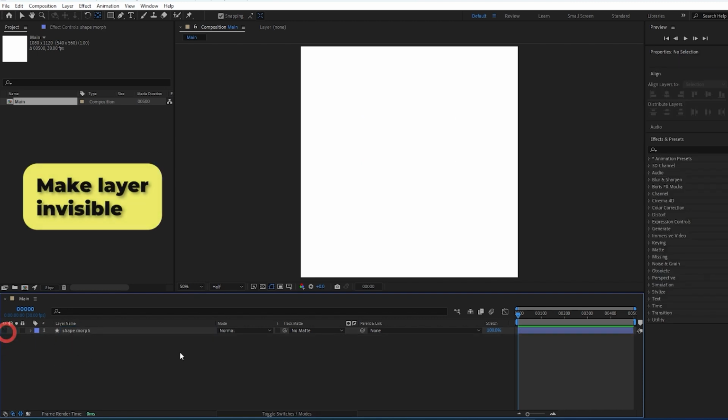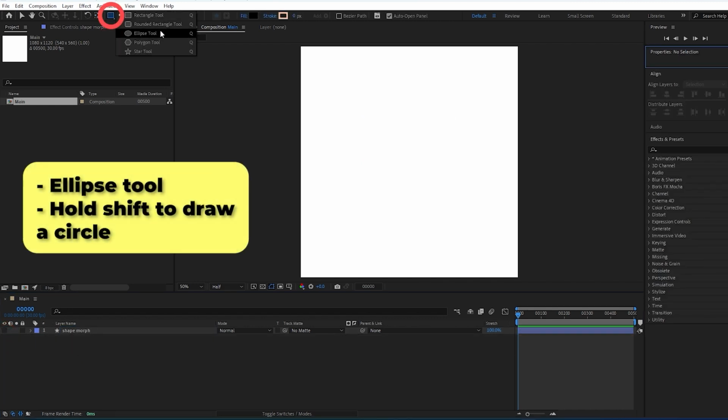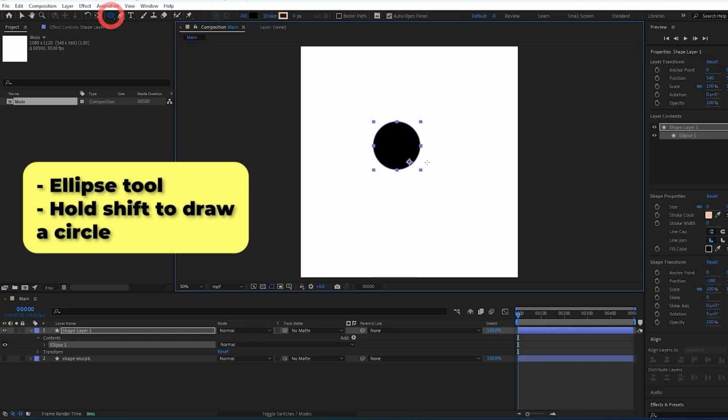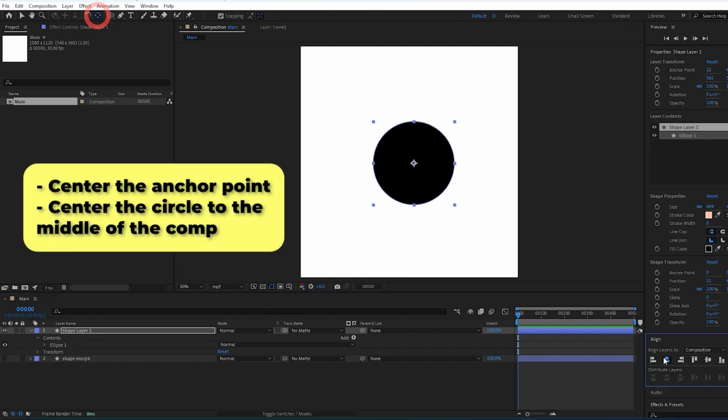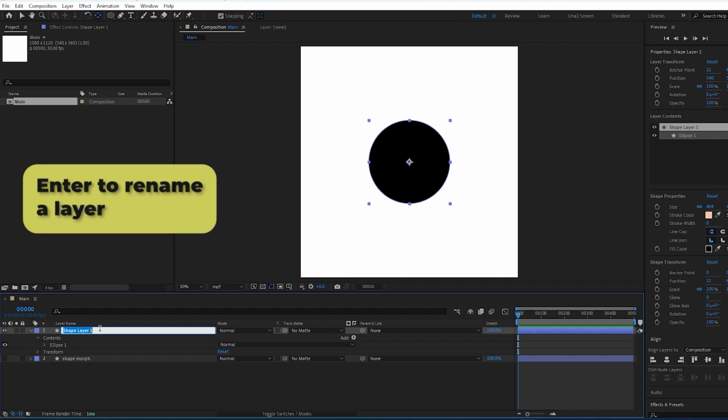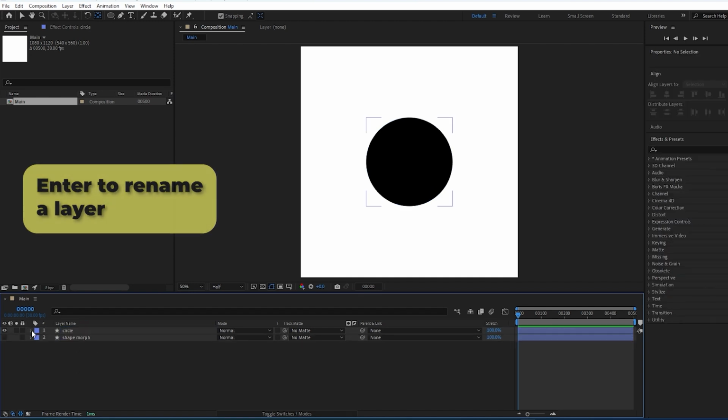Turn the layer off. Get the ellipse tool. Hold Shift to draw a circle. Center the anchor point. Align it to the center of the composition. Name the layer Circle. Toggle down the circle's path.